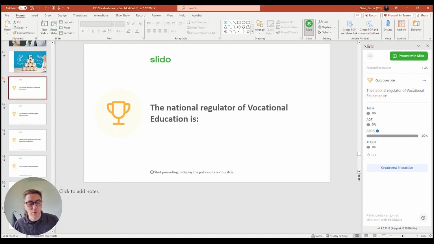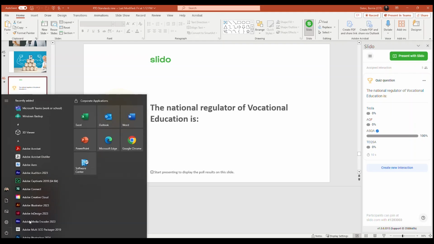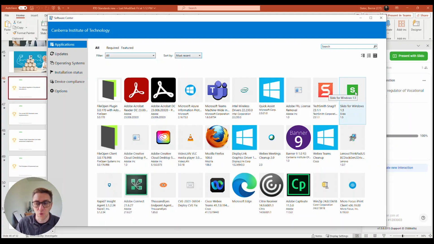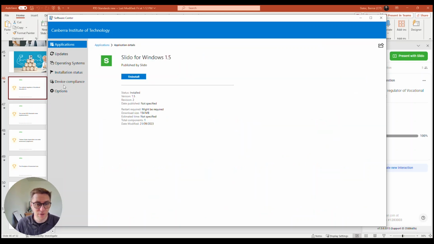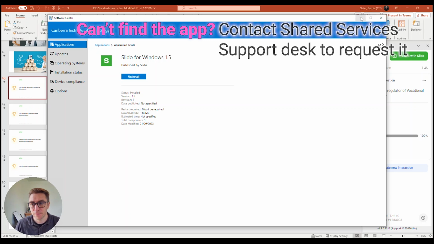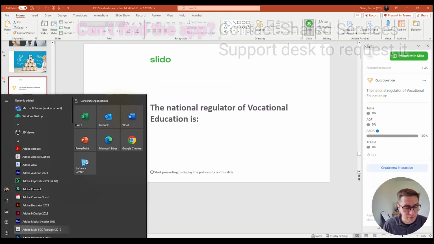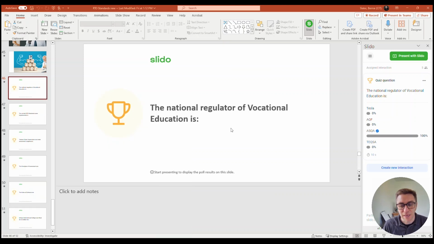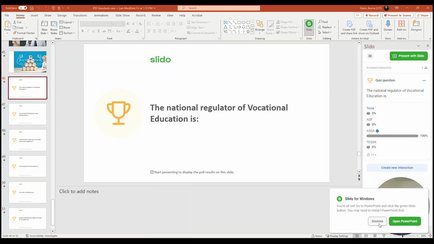Well, first of all, you need to go to your software center and you need to look for this Slido app. You might need to put it into the search bar and you'll need to install that app. Then when you go to the start menu, you'll be able to see Slido coming up here. And it's not going to do too much. It's just going to say you're all set.